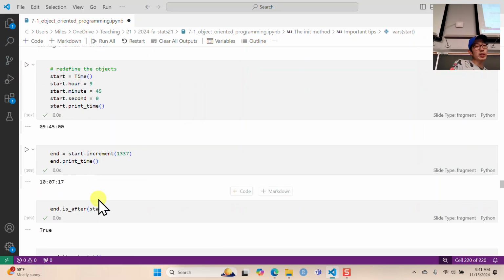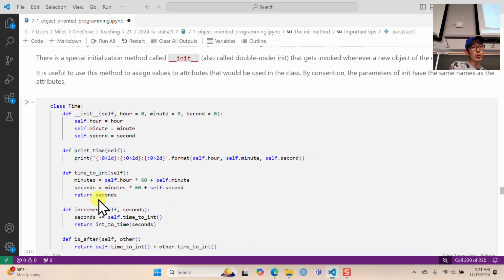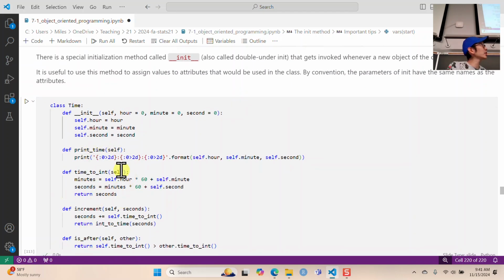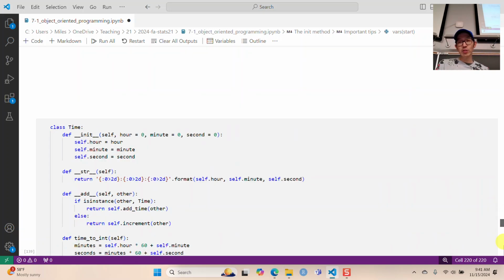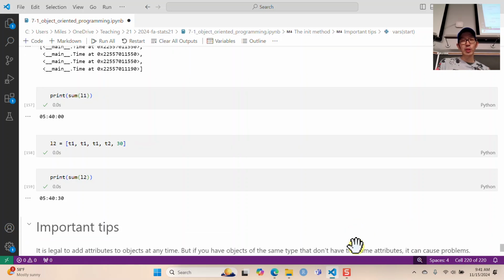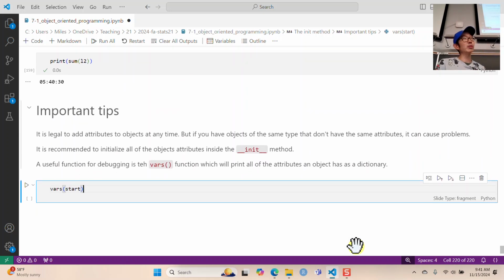The recommended method is that any of the attributes that will exist inside your class object should be part of your dunder init, okay? And that you shouldn't be adding these additional attributes on the fly later. So you are allowed to do it. It's not going to error out, but it can be confusing to do it that way. So the recommended method is to create your double underscore init. All of the attributes are created there.